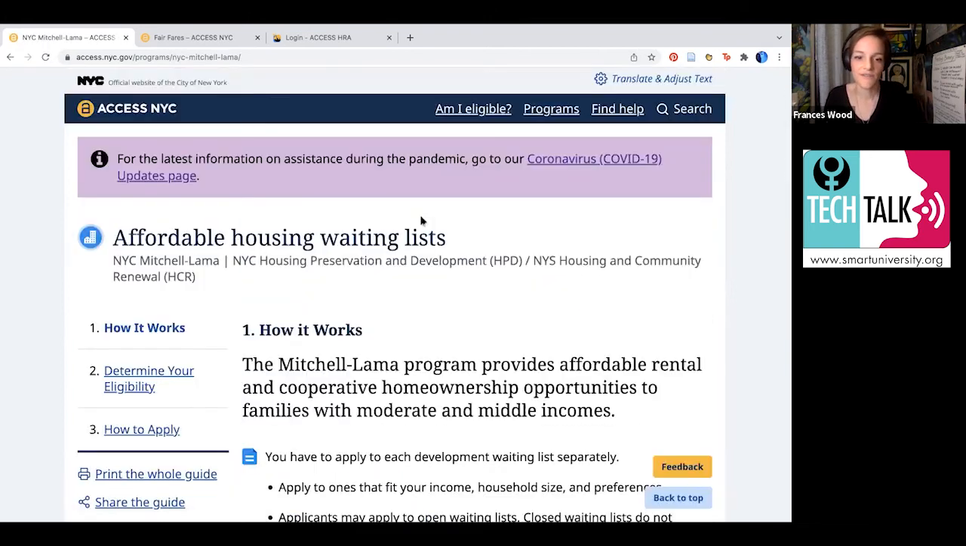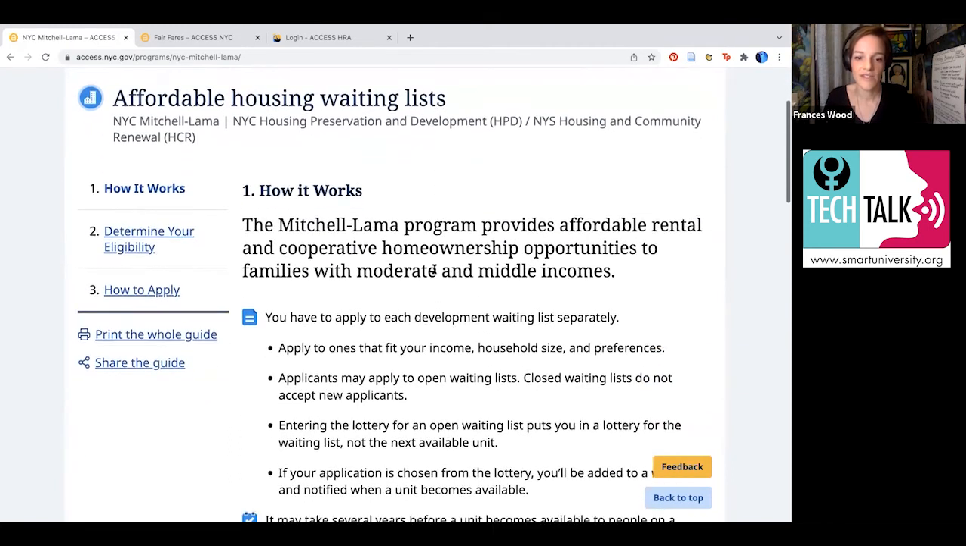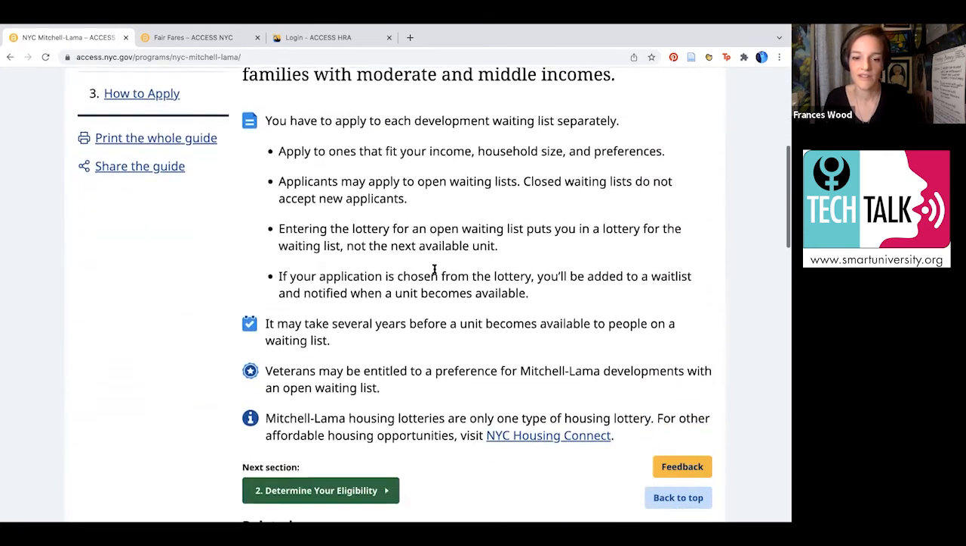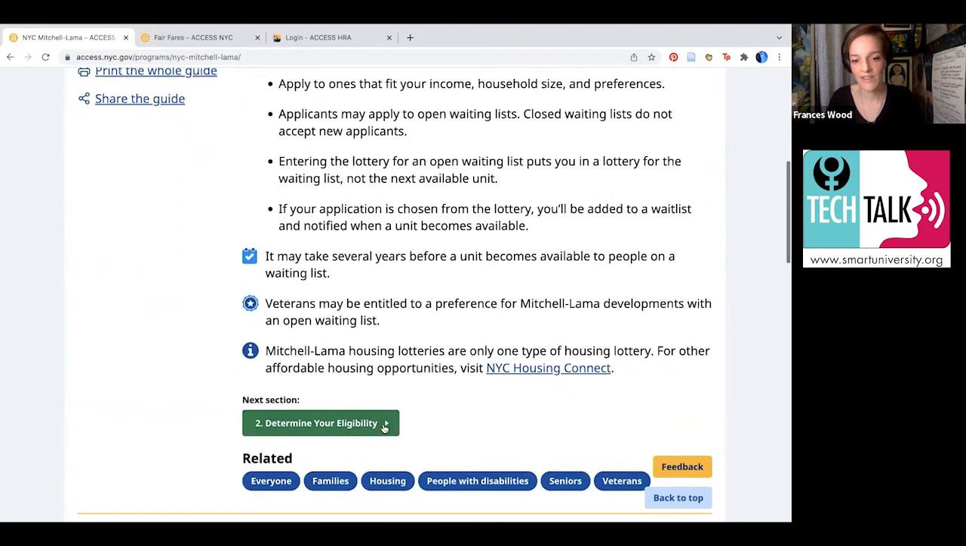So let's see, if we click on it, it'll tell you how Mitchell-Lama works. And then it'll have a thing that says determine your eligibility. So then it'll take you through a different screener there to see if you're eligible for Mitchell-Lama housing. All right.